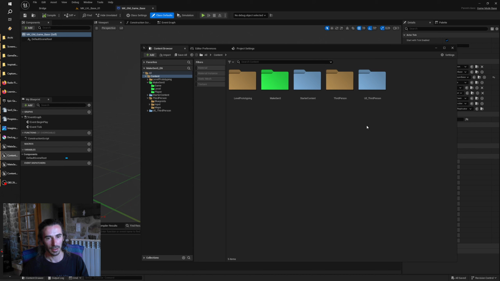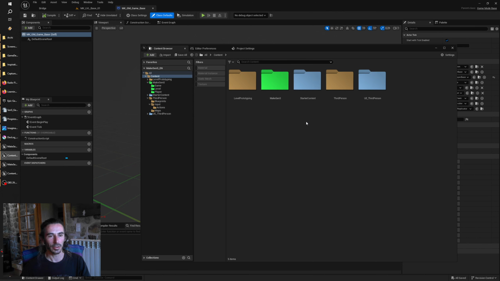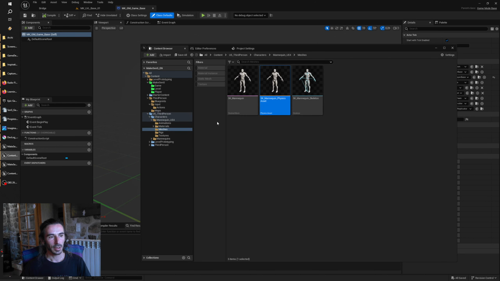It's easy to fix. For example, here we have all the folders, as you can see, but some folders are remaining, and these are empty folders actually. So why is the editor not deleting these folders? Because there are redirectors inside these folders. Redirectors informing the game that, okay, this element, for example, the character mesh, was previously inside another folder.